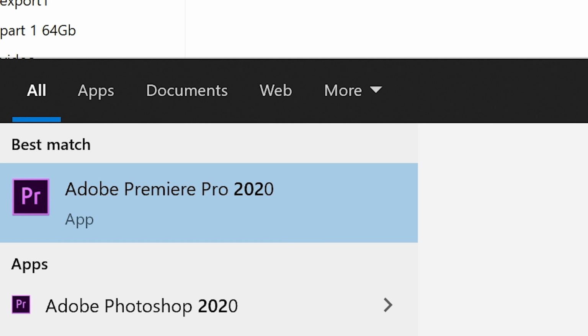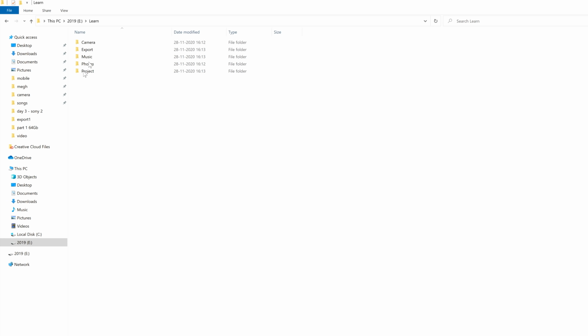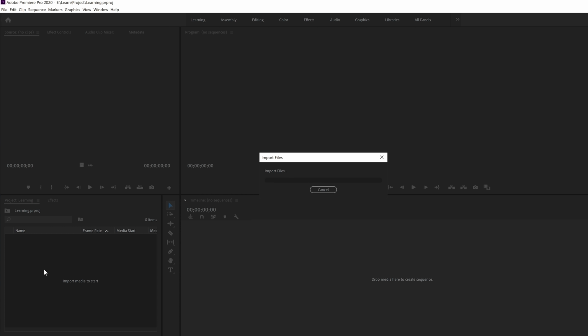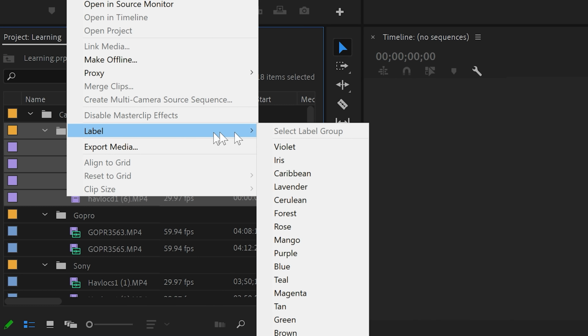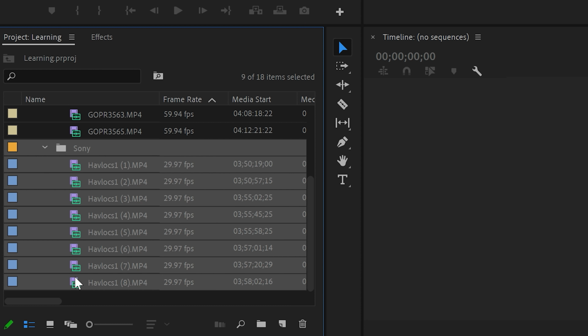Once your data is organized, you go ahead and open up Premiere Pro and create a new project and save that project in the project folder. After that, import the camera folder into the project and label each folder with a different color. For example, Sony, give a different label. GoPro, give it a different color label. And for drone, give it a different label, so that whenever you will be editing onto the timeline, each color will be different. I'll talk about that in detail later on.